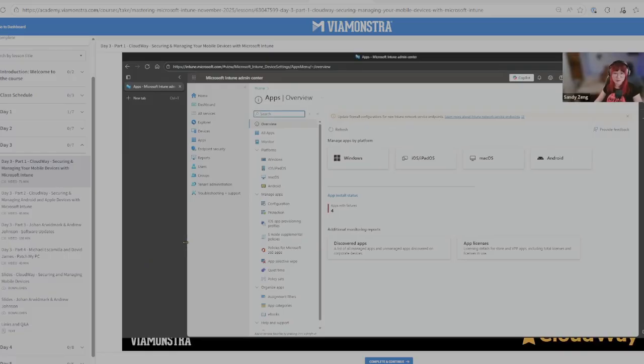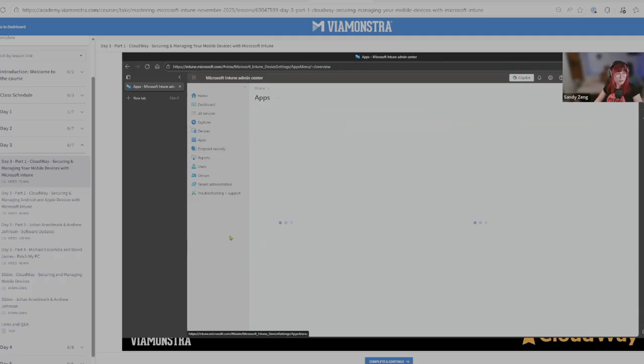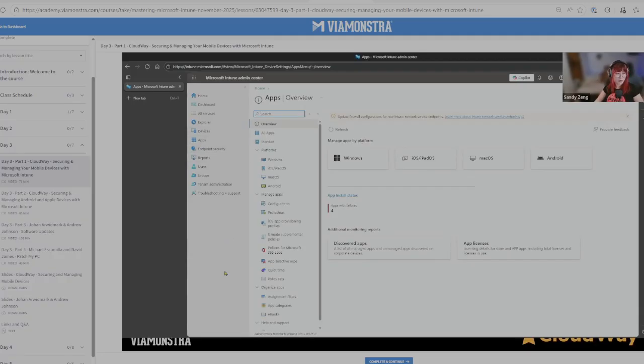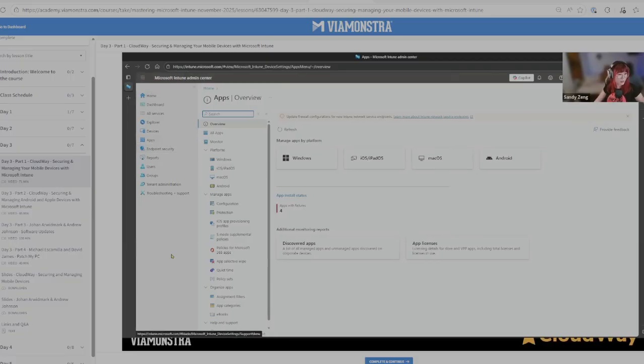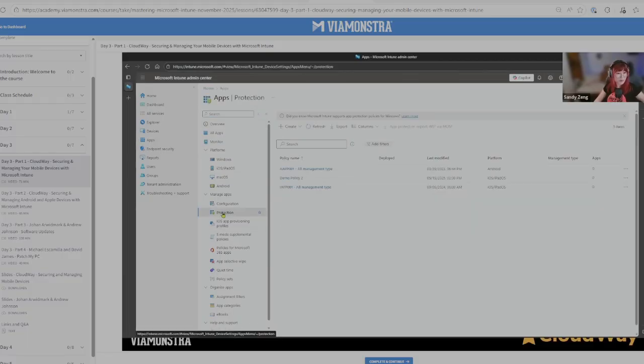So when we talk about app protection policy, normally we open intune.microsoft.com. Then we come to the apps where we can have these app protections. This is the app protection policies. I already created some of them as a demo. So normally you click create, and then you can choose what kind of app protection policy you are creating for which platform. So take Android, for example.